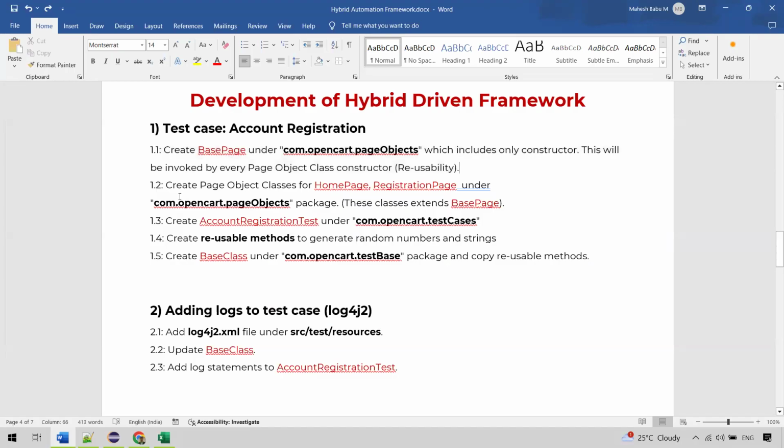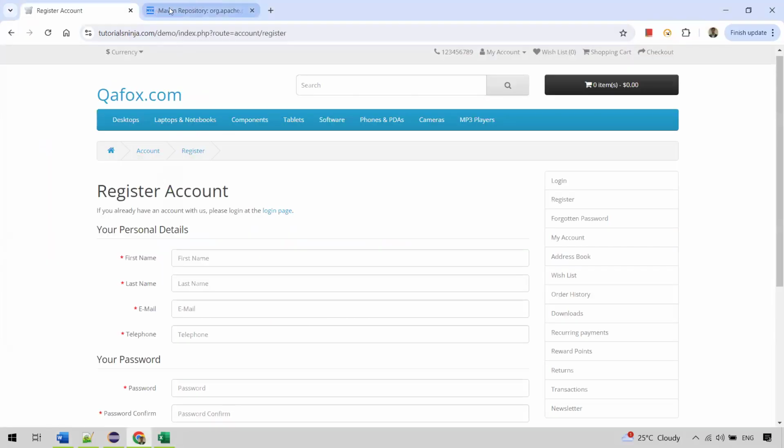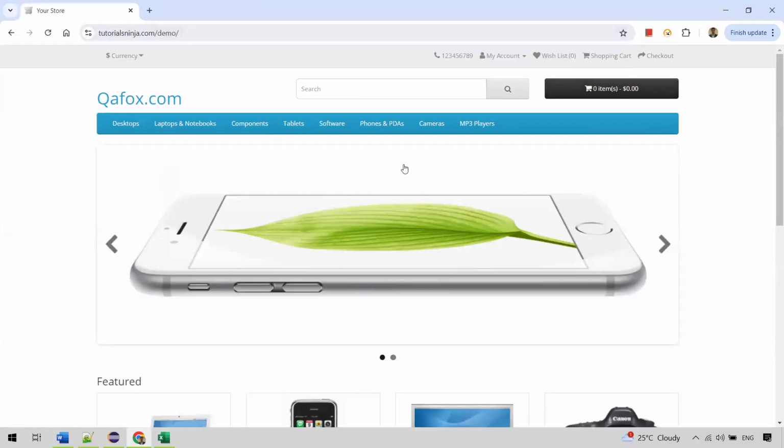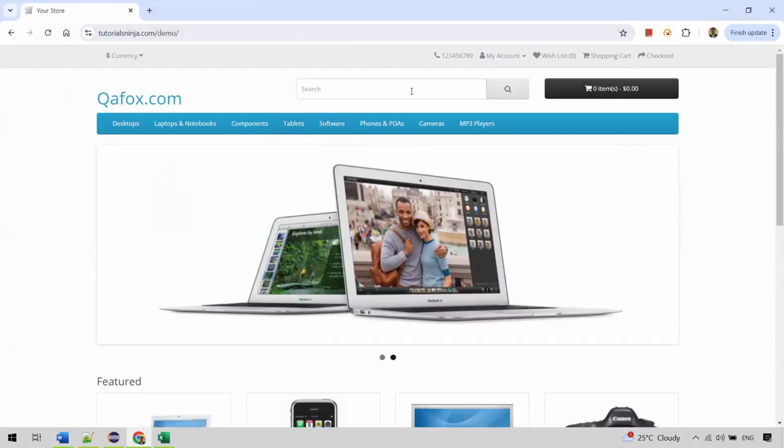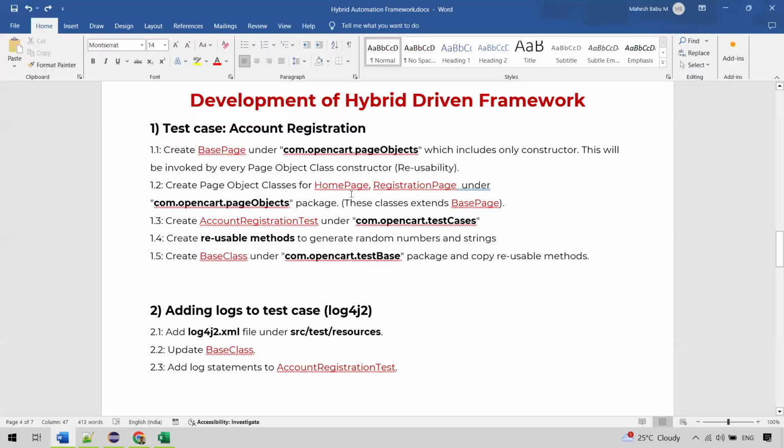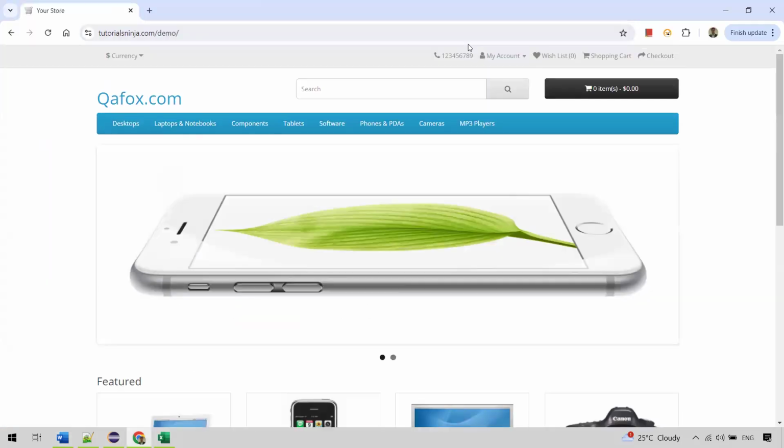So let's go to the second step: creating page object classes for home page and registration page. So what is home page? Home page is this page. Once you navigate to this, this is how the front end application starting page will be, right? So this is what we are calling home page. And what is the registration page?